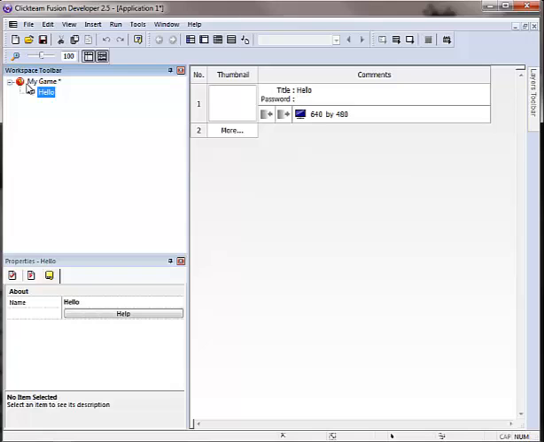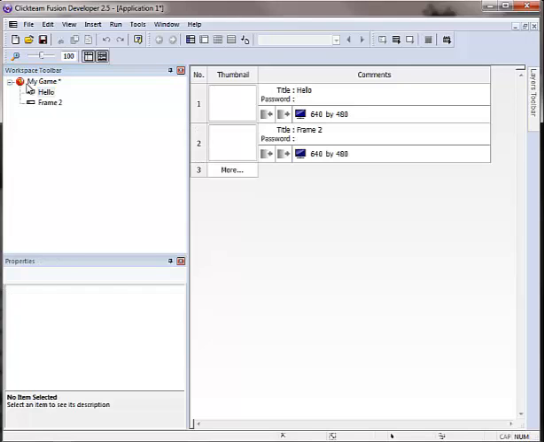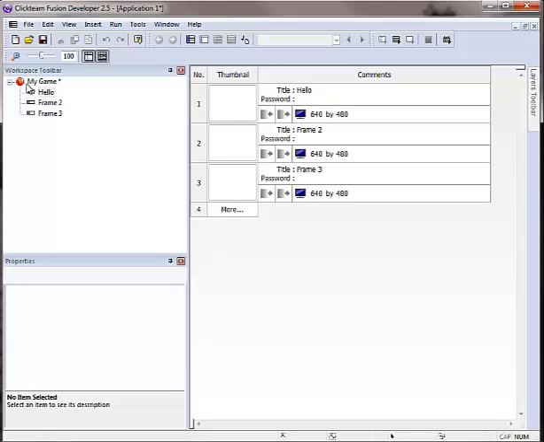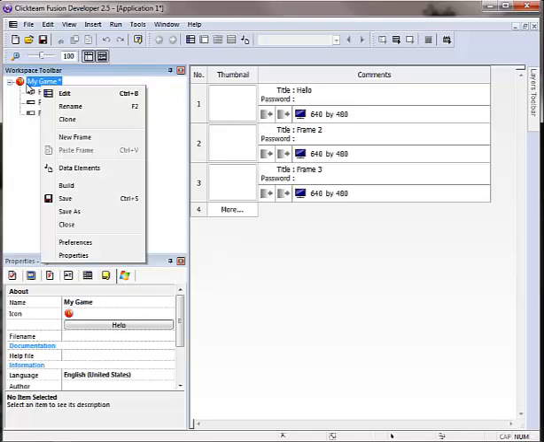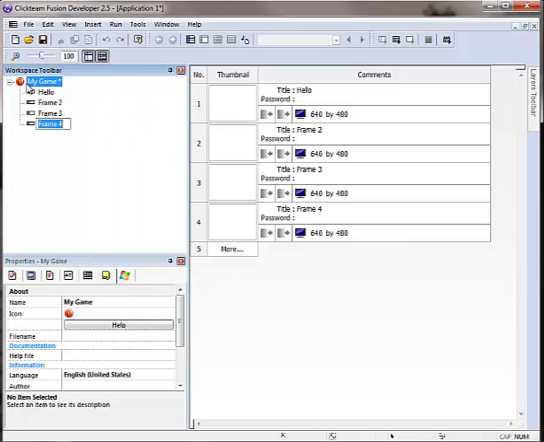non-painful. If I wanted some more frames, I could simply click on the number here. And you see now I have a total of three frames. Or I could even go in here and click up here and go new frame. And now I have four frames. So there's multiple ways to do every need that you need to do.